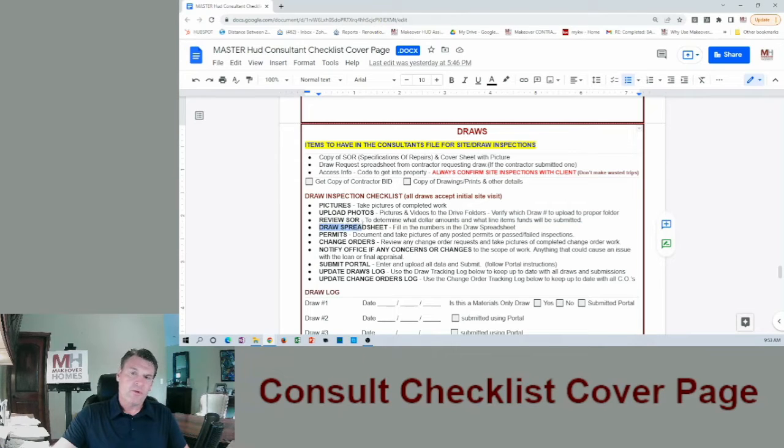And then there's the draw spreadsheet. We're going to train you on that, but basically that's the draw spreadsheet that tells the admin how much money to put into this draw for each line item, and we'll train you on that separately.